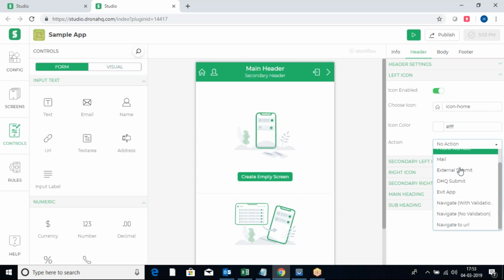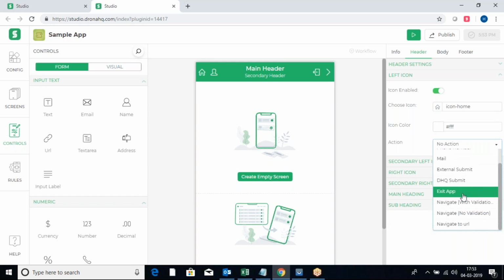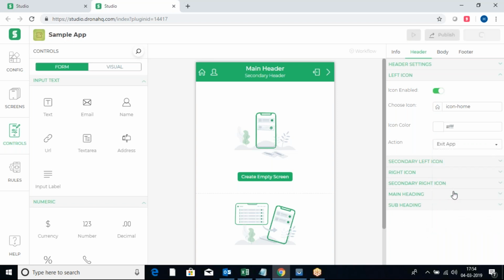So there are options like, you lead them to put in the phone number because you want to do a click to call action, or an email interface to open up the default configured email client, or it could be an external URL which you can submit to, exit the application, submit to a DronaHQ's URL, or it could be navigating with or without validation to some other screen which is built within the application. So let's say we exit the app, just the default control right now.